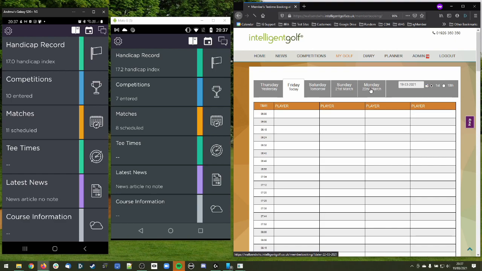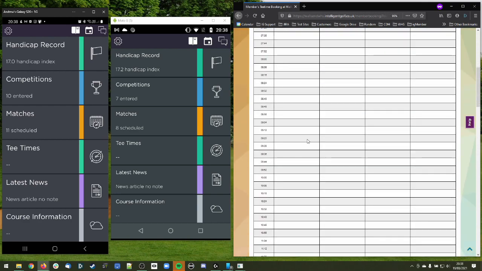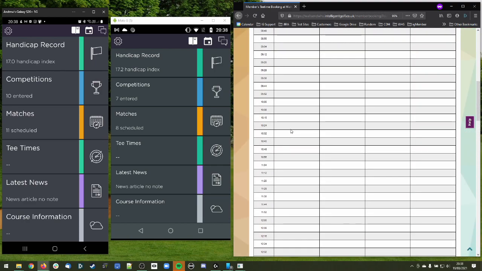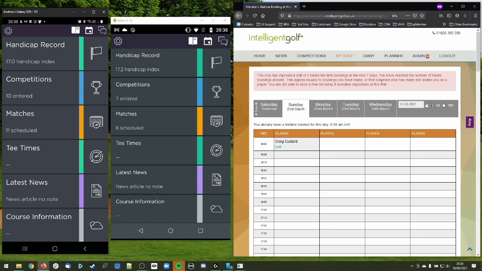However, if I go to Monday, you'll notice that I get the pop-up warning me that the club has set a limit, and I've reached that limit, and you'll notice I have no ability to book. There are no buttons, and that will be on all of the days moving forwards. There is just no way I can book, and that works exactly the same if somebody books me in, it still knows it's me and it will block it.